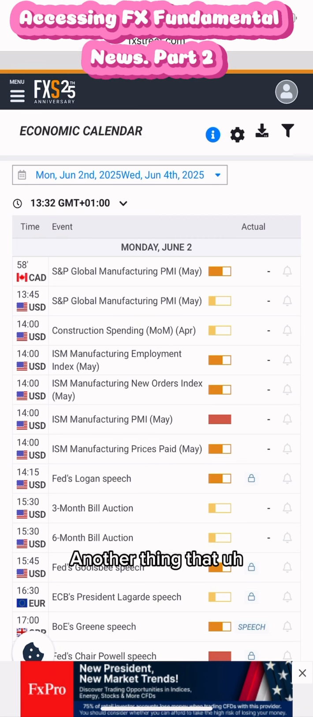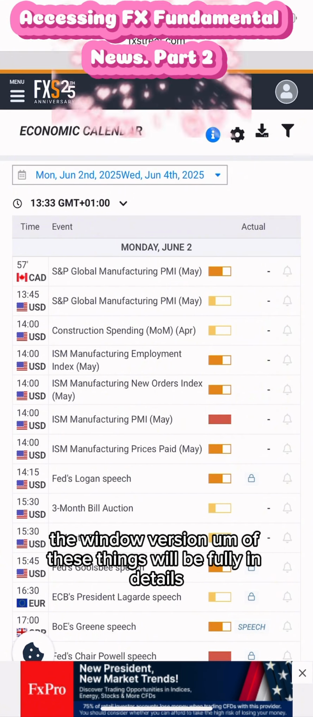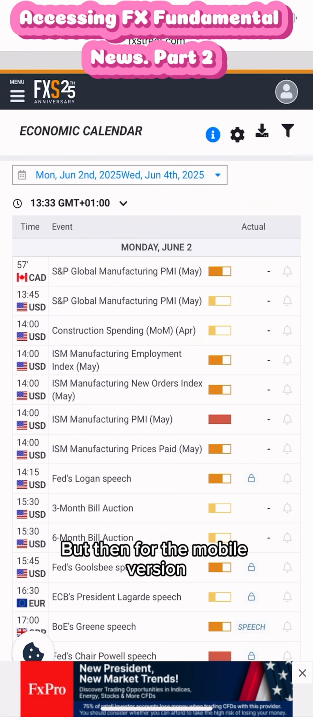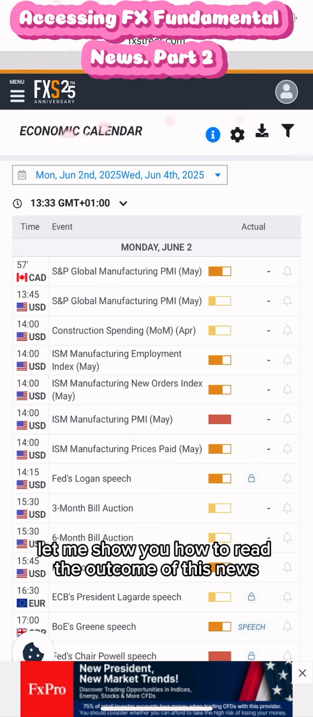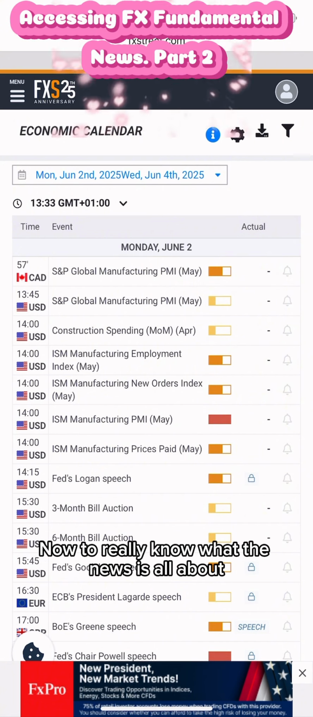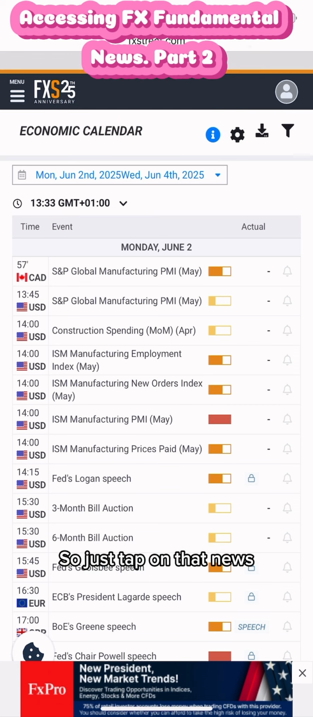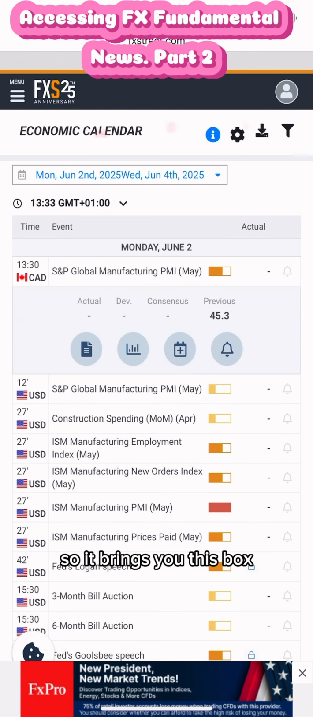Now, another thing that you also need to know is, if you're using the window version, of these things will be fully in details. But then for the mobile version, let me show you how to read the outcome of this news. Now, let's use the one on top as an example. Now, to really know what the news is all about, if you're anticipating or whatever, just tap on that news. So it brings you this box here.